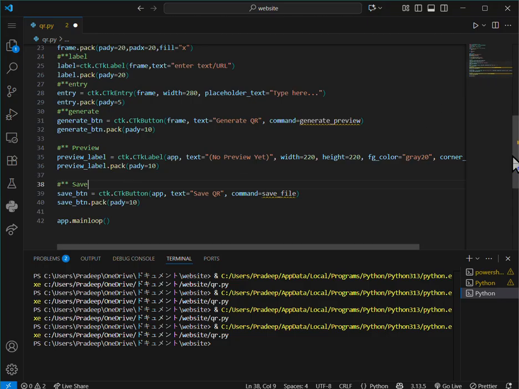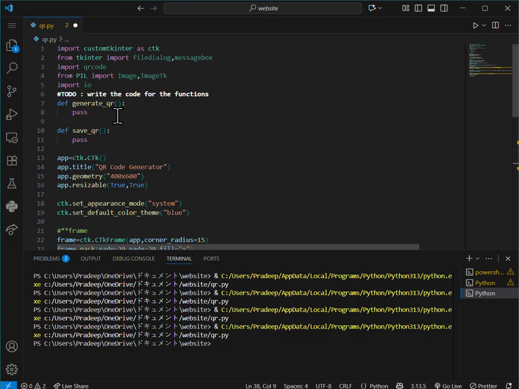So now let's start writing the functions to complete my to do, or else it will be so hard. So let's start. First let's do save QR, because that's easier. So let's start. First we have to keep something like an if statement.